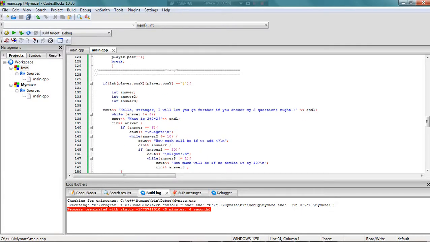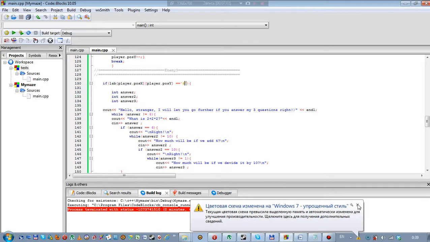Then we have the static enemy, which is... I have some problems with my computer.